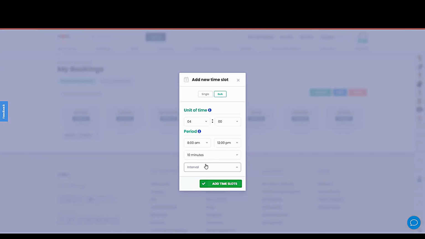And this interval would really be the booking duration. So for example, if I have 30-minute bookings available, I'm going to put 30 minutes. So I'm going to select 30 minutes. I'm going to add that to time slots.